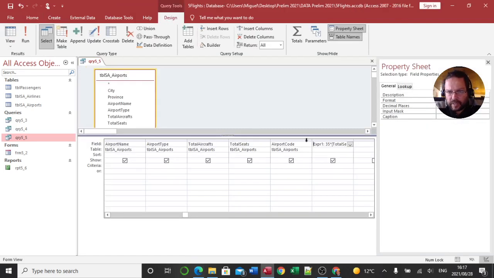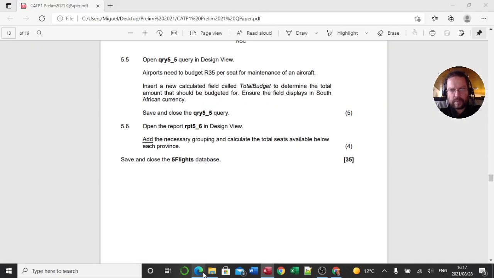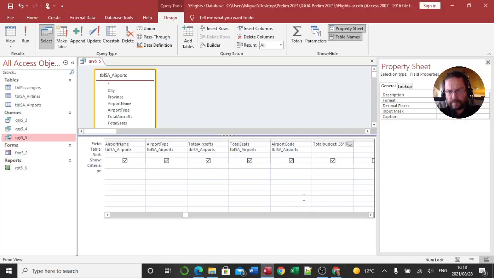And all I'm going to do is go to where it says Expression 1. Make sure you do not delete the colon. Total budget. And then what we need to do is change the currency.